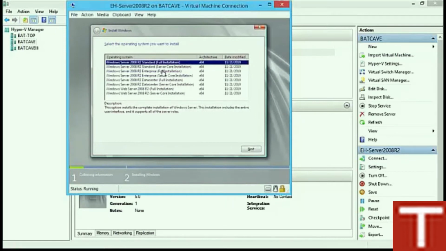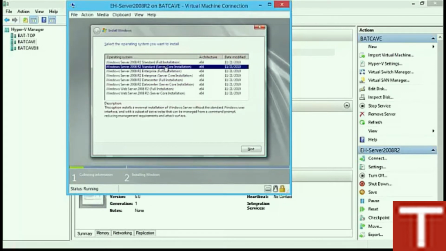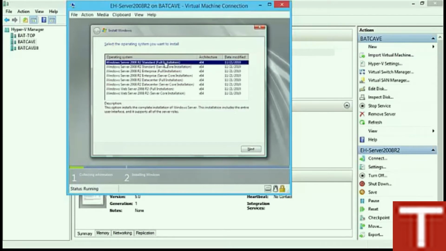I'm then going to select which operating system I'd like to install, and I'm going to use a standard edition full install. Don't select the core. If you select a core, you're going to get an operating system installed, but it's all run from DOS, and that's not what this class is about. And you don't need to be using Enterprise or Data Center or the Web Server Edition just because of what we're trying to accomplish in this lab.